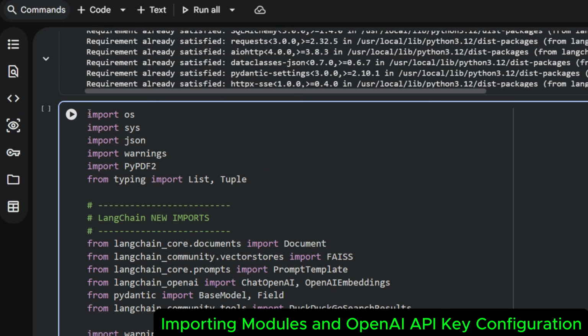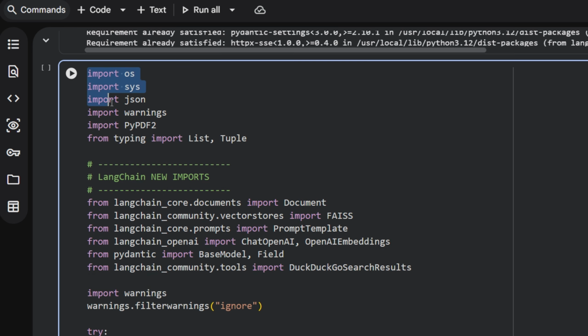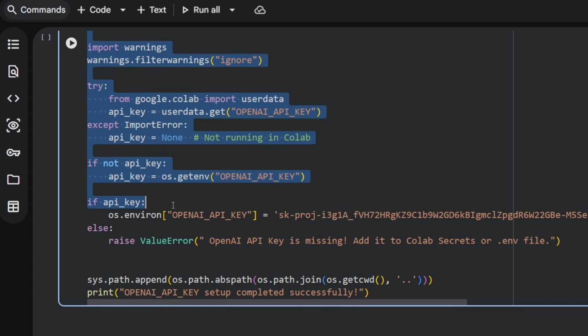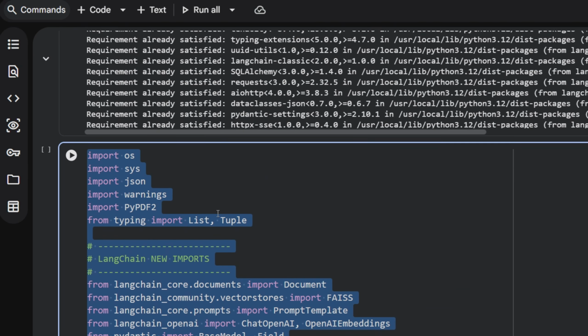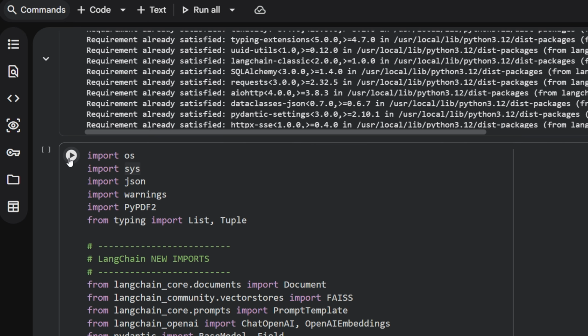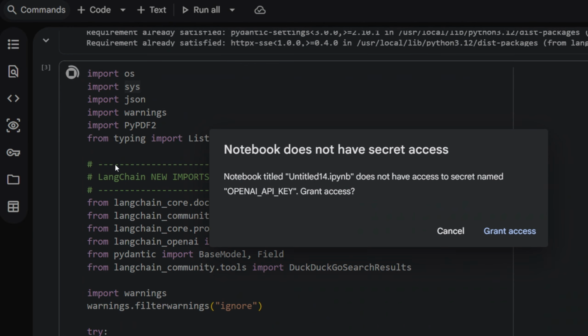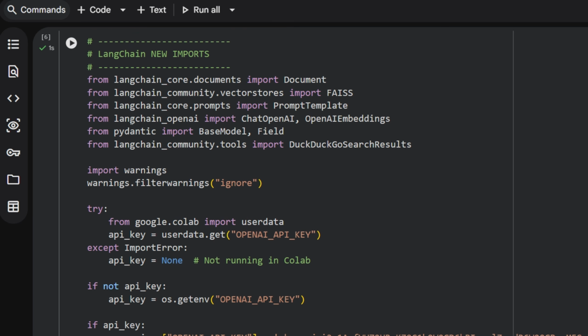Importing modules and OpenAI API key configuration. In this step, we import all the required libraries and LangChain components for our project. Then we securely configure the OpenAI API key by checking Colab secrets or environment variables. Once the key is set, we finalize the environment setup and confirm that everything is ready to run.